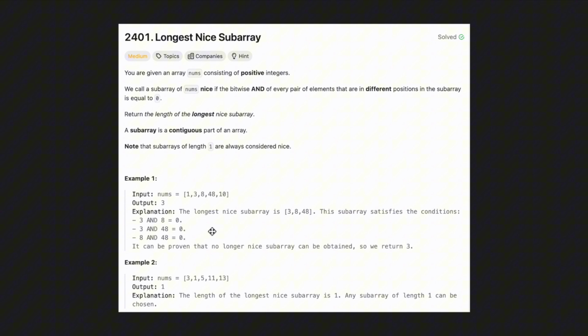So if we look at these examples, in example 1, the output is 3 because 3 and 8 have a bitwise AND of 0, 3 and 48 also have a bitwise AND of 0, and 8 and 48 also have a bitwise AND of 0. So it creates a subarray of length 3.